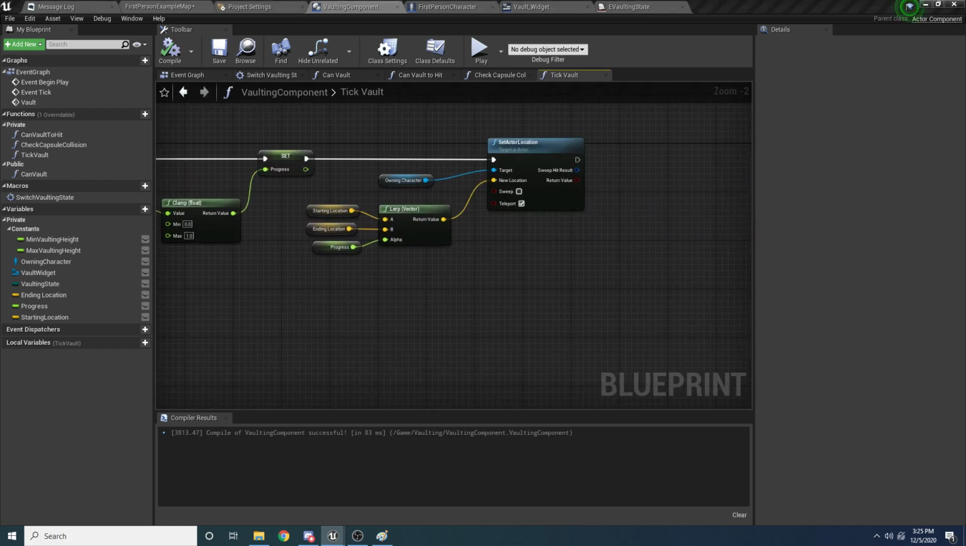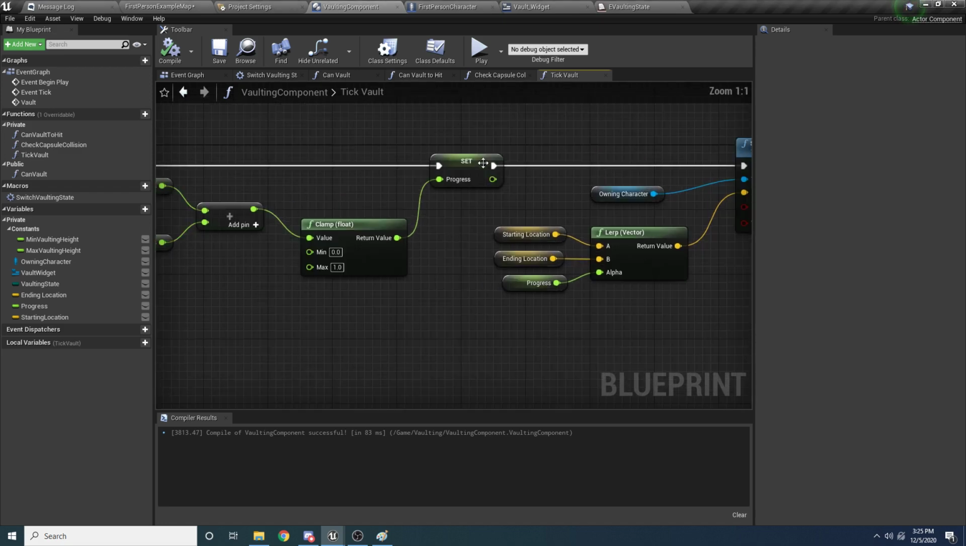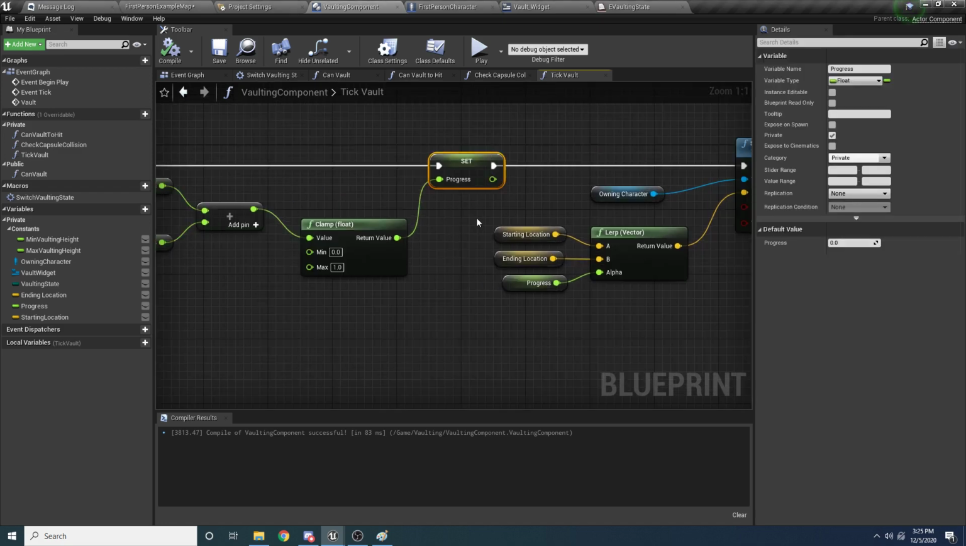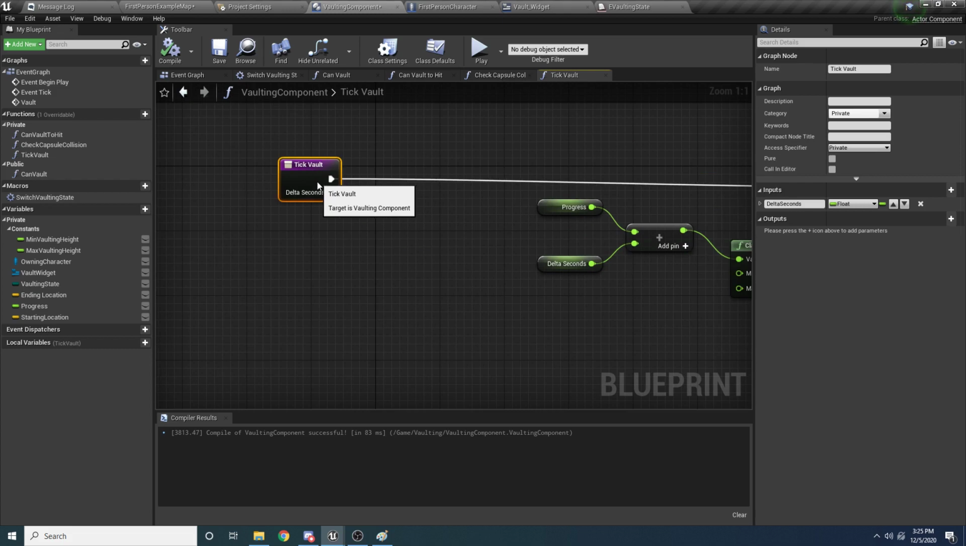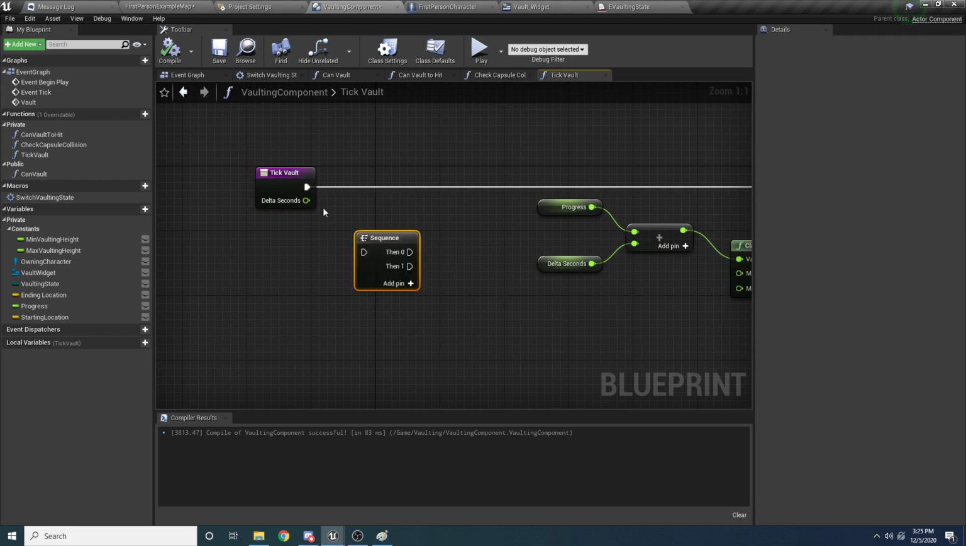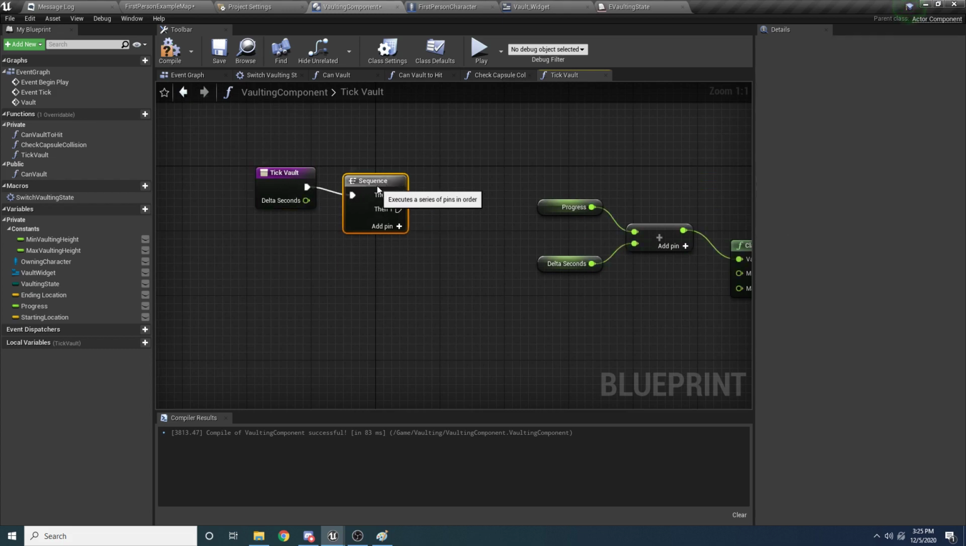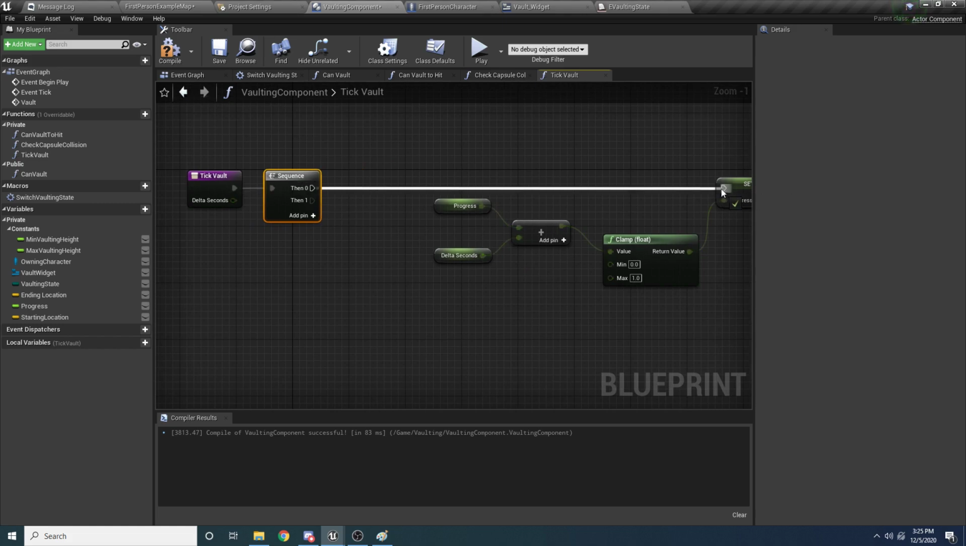Yes, let's see here. So that's the first step. The next step is to check whether or not we've finished. So once progress gets all the way up to 1, then the vault has finished. And in that case, we want to set the state back to not vaulting. So we're actually going to hook up a sequence here at the beginning. So hold down S, left click, and create a sequence. And then hook this up again.